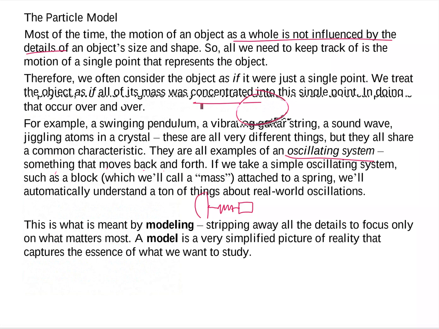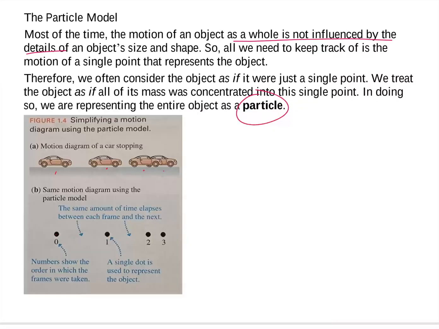And the single dot is used to represent the object. It's a piece of cake that way. All right? By the way, what was going on here? Slowing down. Cars slowing down quickly or not quickly? Pretty quickly. Pretty quickly, yeah. Really? Yeah, it's like, oh, dear.